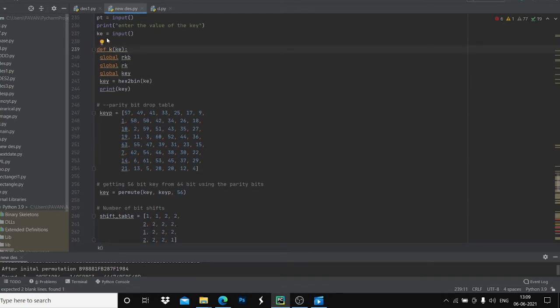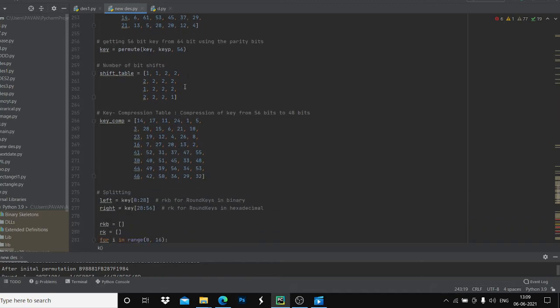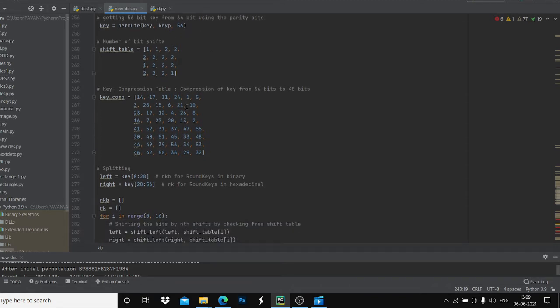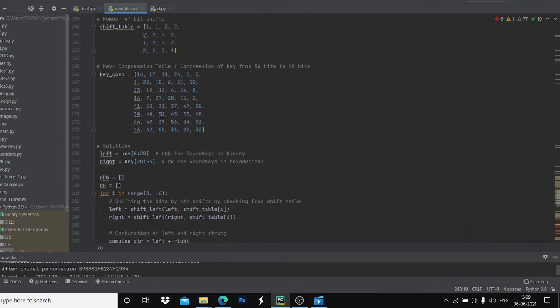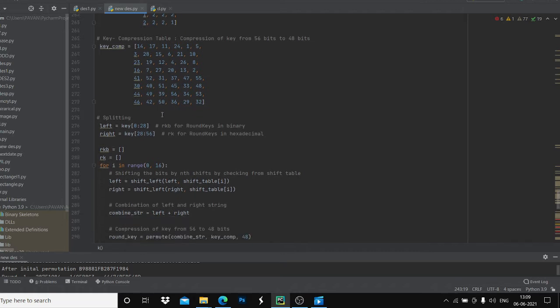The key which we entered is first converted into a binary number. After converting into a binary number, it is applied to permuted choice 1. This is permuted choice 1. After applying permuted choice 1, we get 28 bits and 28 bits. These 28 bits and 28 bits are applied to the left shift table. After applying them to the left shift table, we apply the key compression. This is called permuted choice 2. After applying permuted choice 2, the 56-bit key is converted into 48 bits.